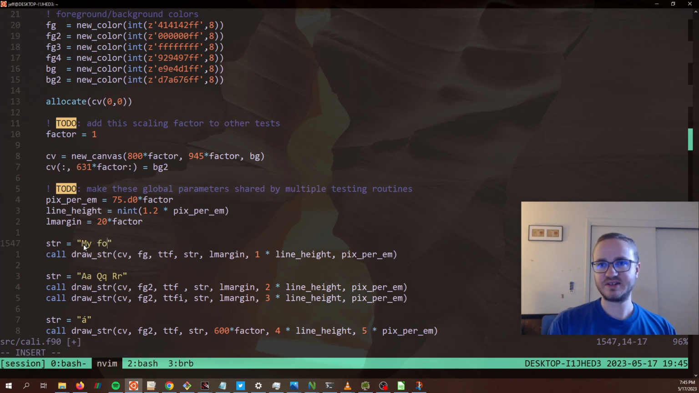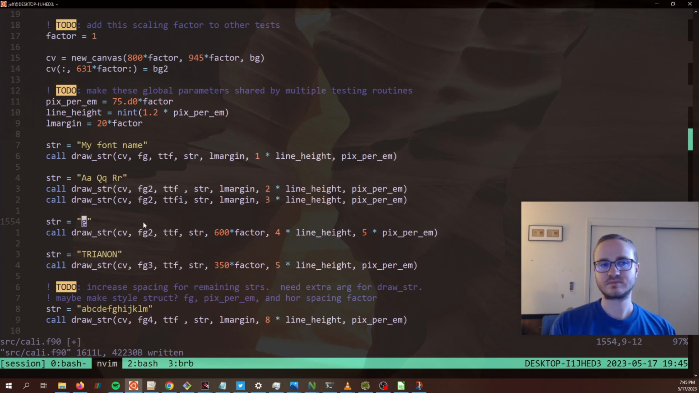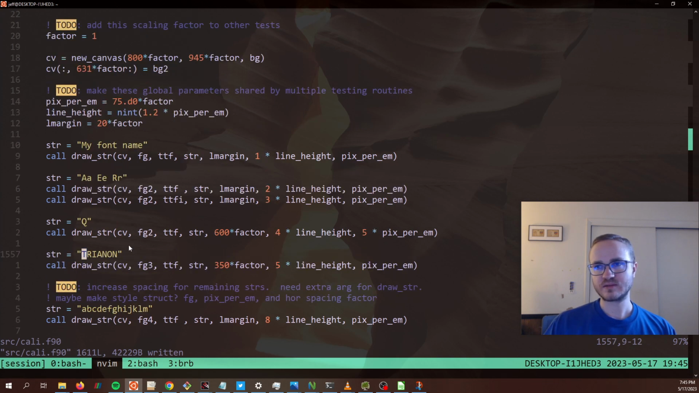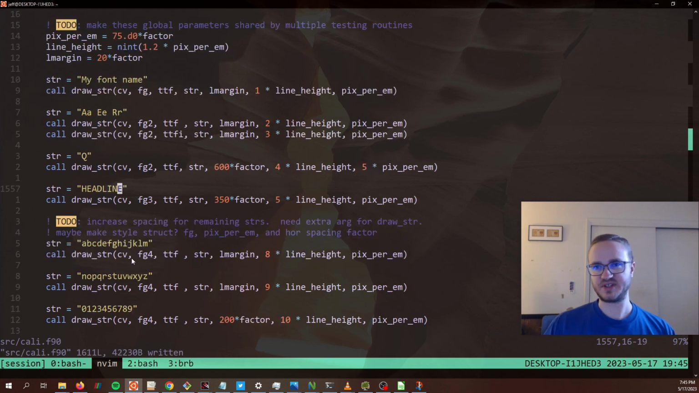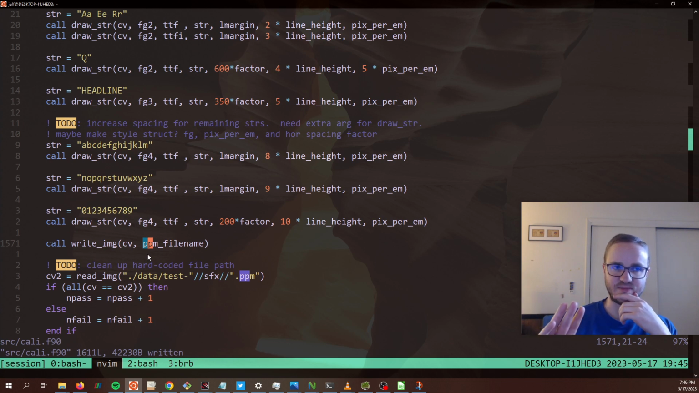Let's just put some placeholder text in here. Again, this is just placeholder. And this is going to be a little bit rough, but let's just tack on .ppm to the end of whatever the TTF extension is. So it's going to have like a doubled extension, like font.ttf.ppm.